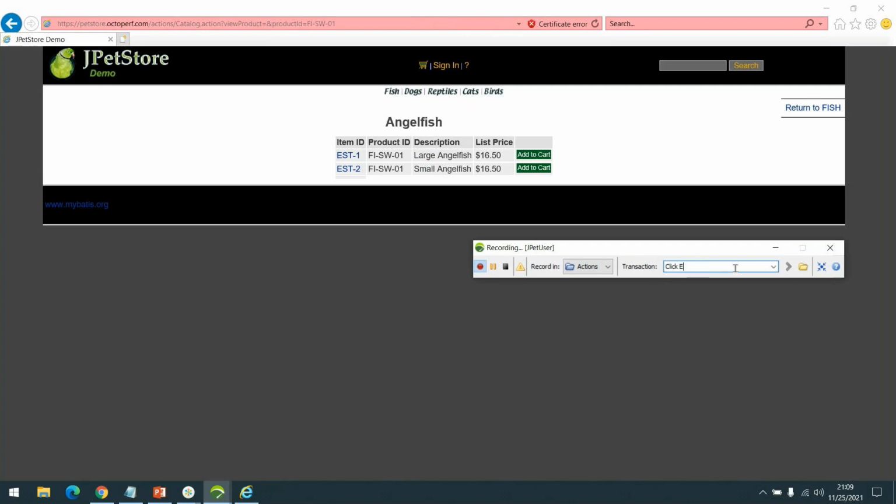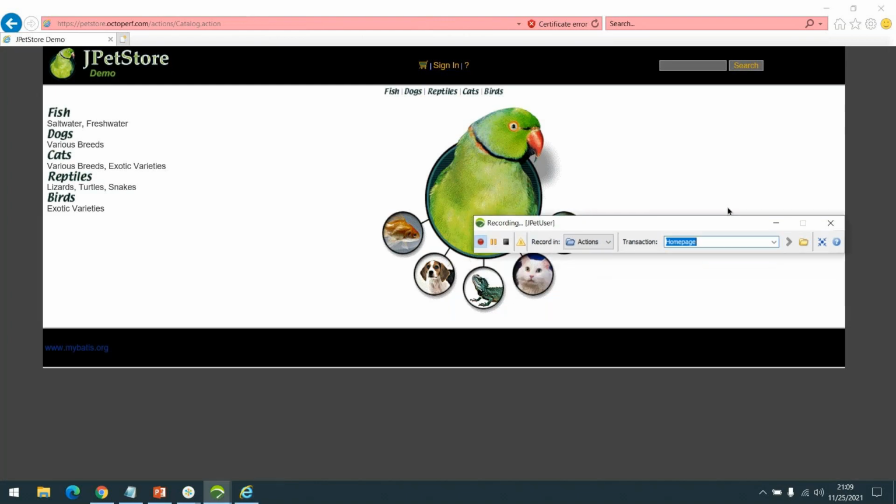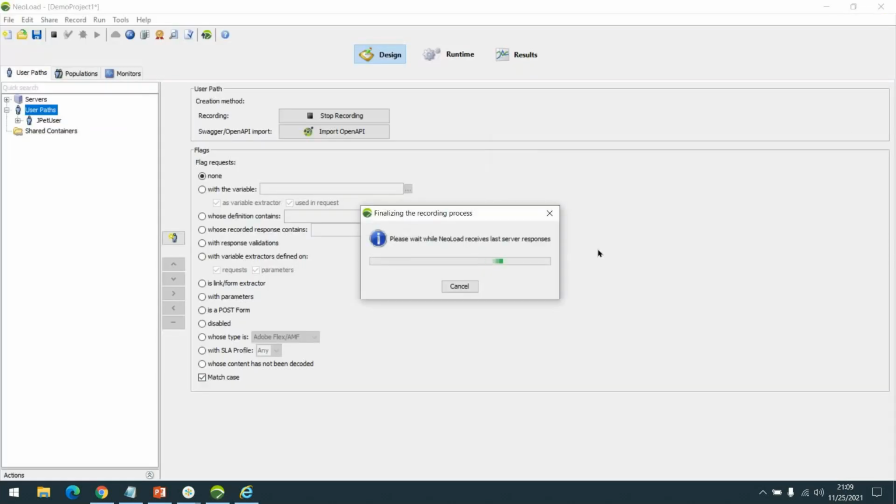Now I'm going to click on the item, so let me name this click item. I've fed the transaction name here, and I'm going to click on the item. After reaching the item page, I'm going to go back to the home page. This is the workflow that I have recorded as far as this recording is concerned. I would like to stop this recording.